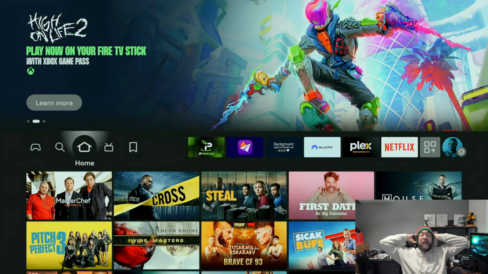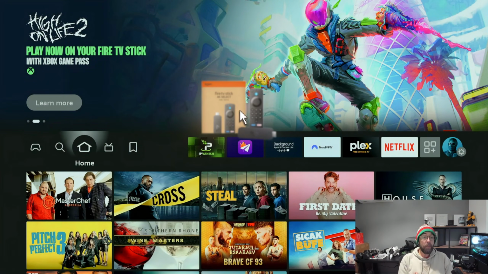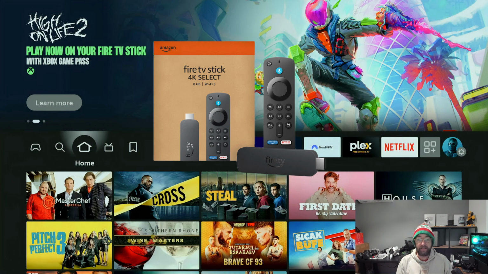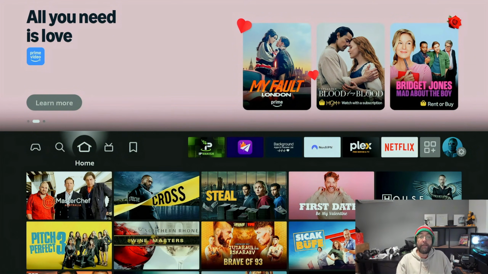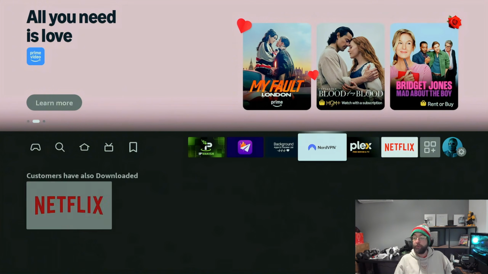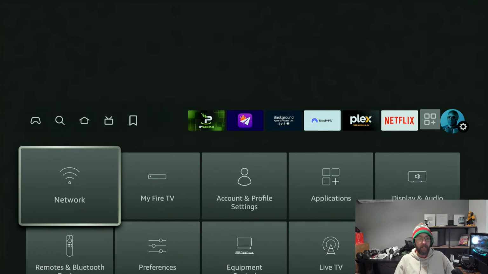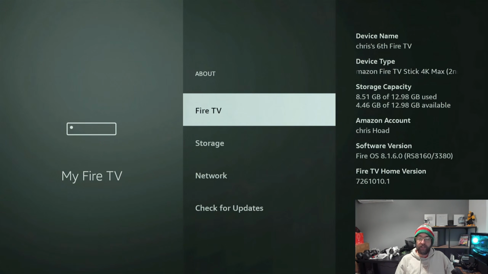So the issue is, there's a device called the Firestick Select, and some of you may have purchased that Firestick Select, and if you have, it runs on a different operating system, and that can be why you're not getting it. How do you know what Firestick you are on? If you go to your settings, go to My Fire TV. Under the About section, it will tell you at the top here what sort of device you're on.